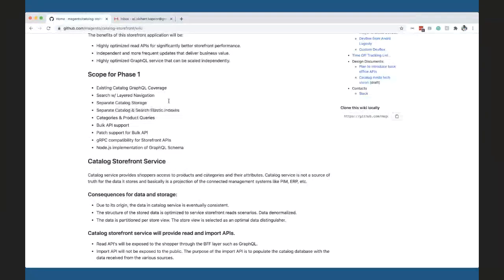And the scope for that early access program will be the existing catalog and search GraphQL coverage. So all the catalog queries, product categories, layered navigation, all of that will be covered. We'll have separate indexes or whatever storage we are going to be choosing for catalog. And then we're also looking at the bulk support, including patch. And as Igor showed you the proto definition, that means we will ensure that the Storefront APIs are gRPC compatible. And the last one on the scope is the Node.js implementation, either Apollo or Fastify, whichever technology we end up choosing, we will have a separate implementation outside of the monolith for the GraphQL. So this is the current scope.